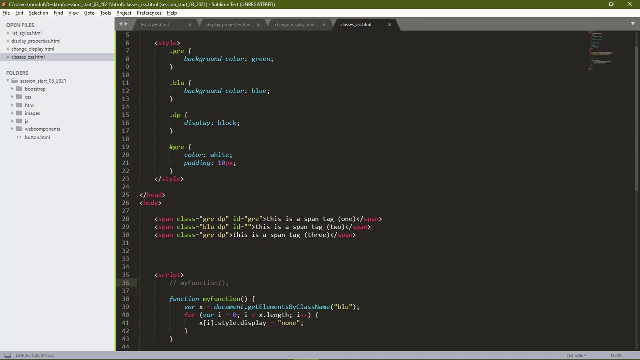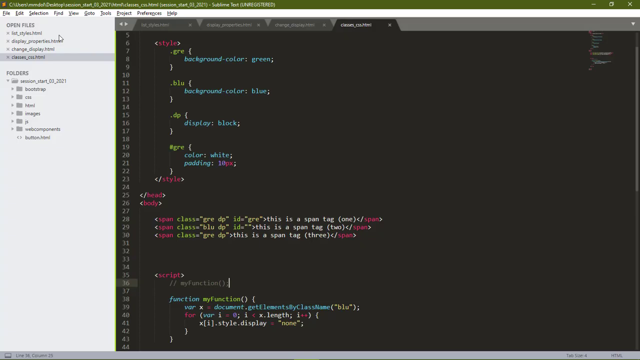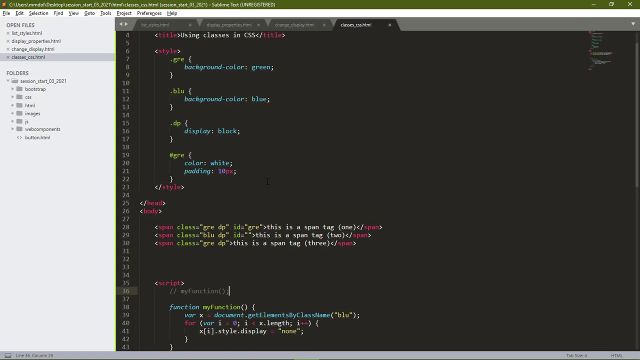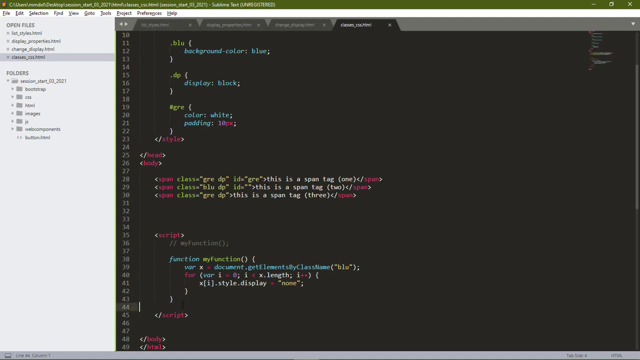So as you can see in my browser now, the first span, which has an ID of GRE, now has text of white, and the space around the text is the padding. So we have been able to add some style using the ID attributes. ID attribute can also be used in JavaScript. So let's create another function and call it my ID function.